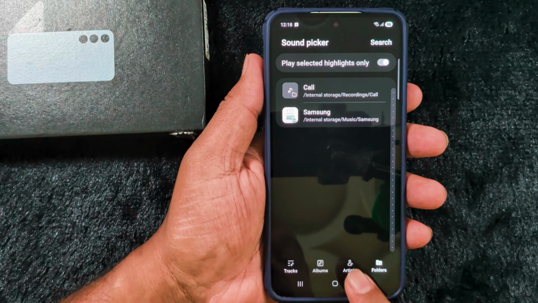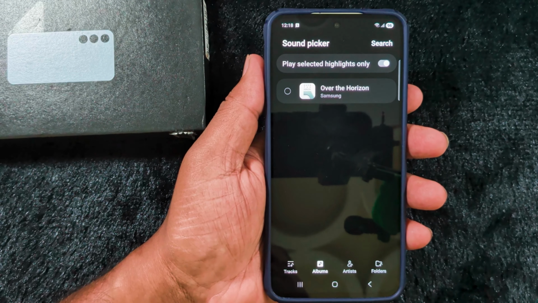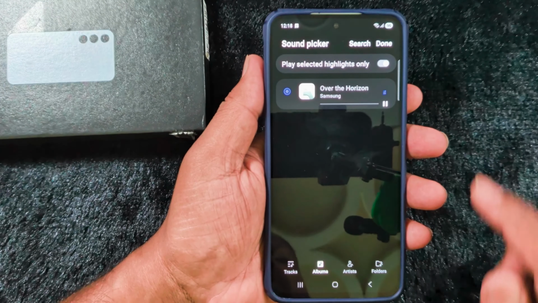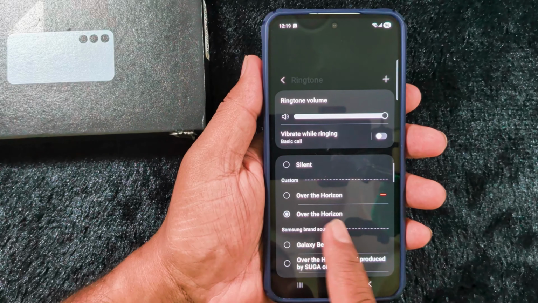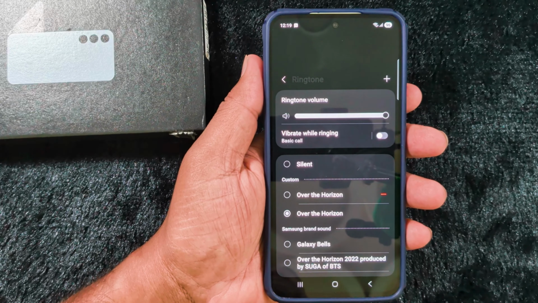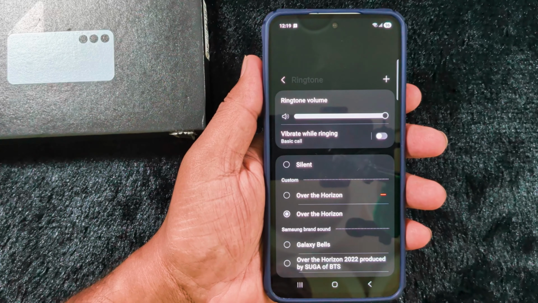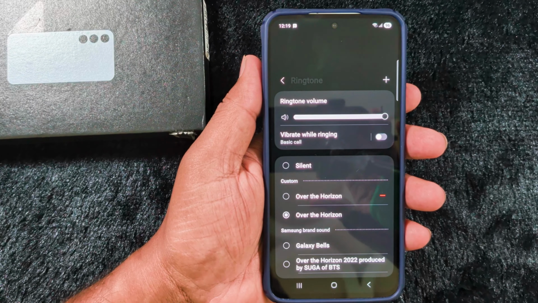Now here we select album. So tap on the album name. Select the song on your device. When you select, tap on Done at the top right corner. Now you can see Add to custom ring. So just select the ringtone and it will be set as the custom ringtone on your Samsung S25 FE or other device.